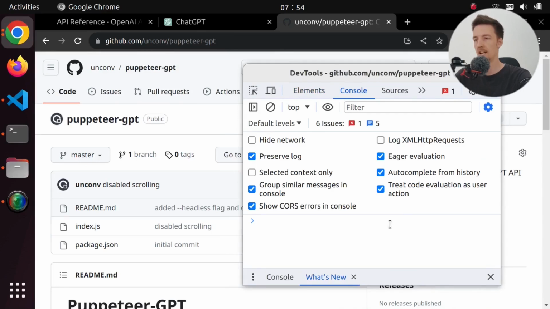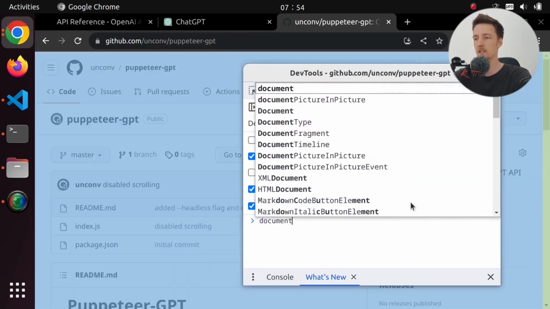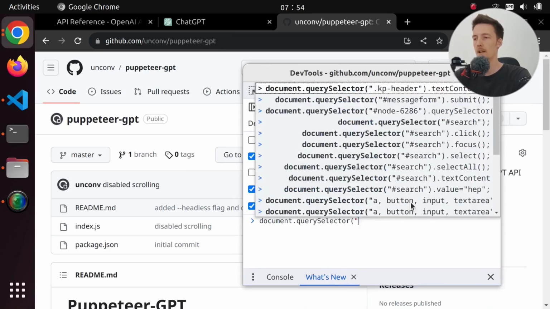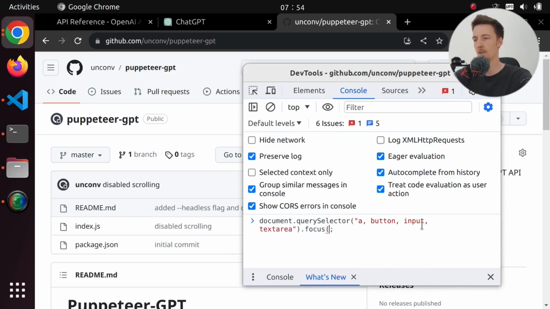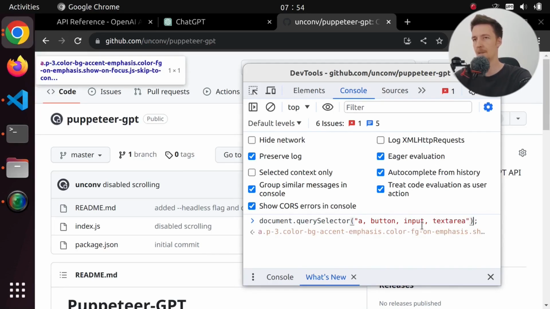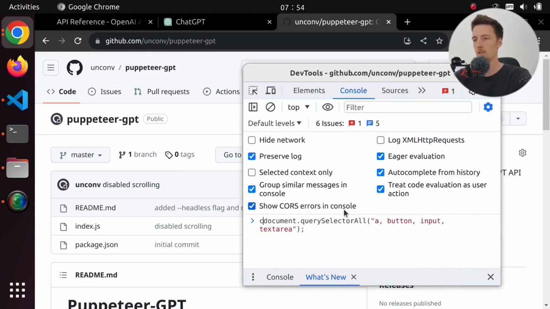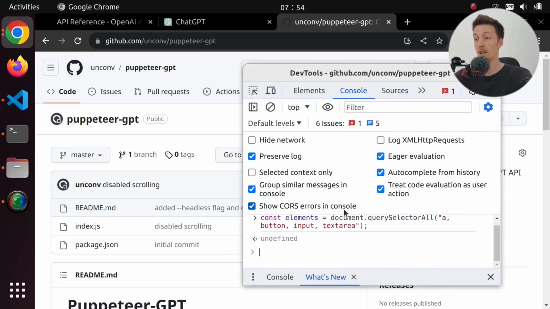Let's go to the console, and what if we do something like this? document.querySelector, and what if we select all A elements? Actually, I have done this previously with my Puppeteer GPT project, so I'm selecting all A elements and buttons and inputs and text areas. So let's actually do that. And let's do querySelectorAll, and let's call this const elements. So now we should have all of the elements that we can click or where we can type in some text.